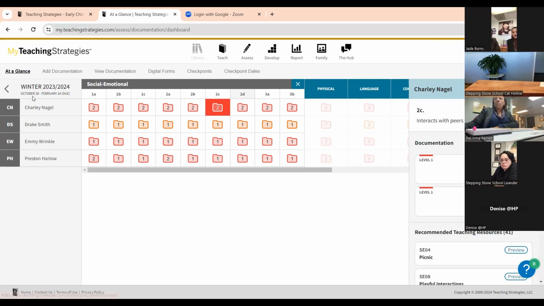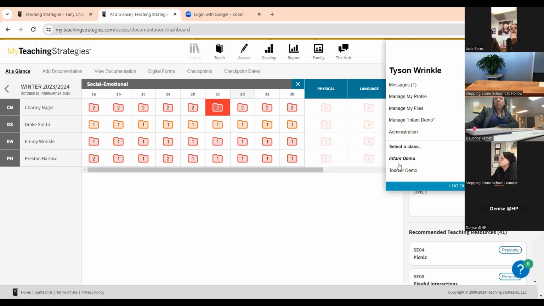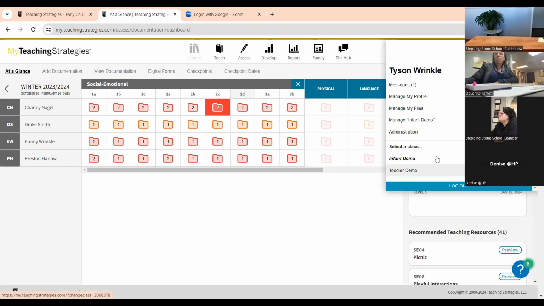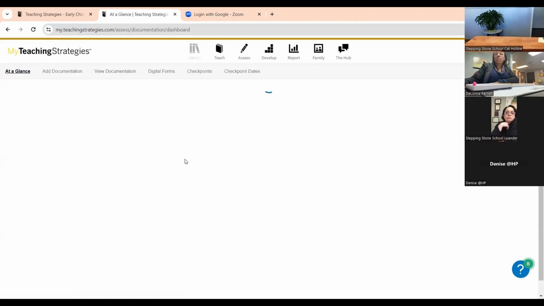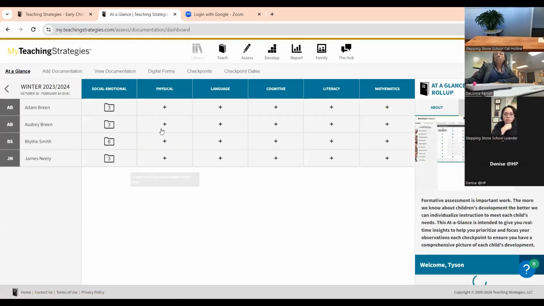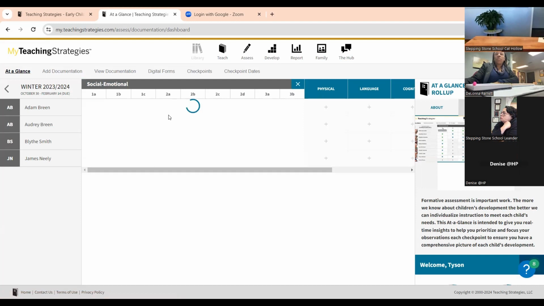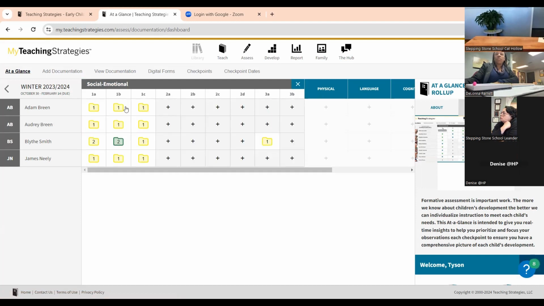All right. Let me go over to my toddler room because these guys are full. They have a ton of documentation. But my toddler room doesn't. My toddler room, I've really only entered stuff for social emotional for them. So you can see even within social emotional, I've got the first assessment, right, of manages feelings over here. But the other stuff, I only have this one piece of documentation for Blythe over here. So you can see at a glance as a teacher where you need to be entering documentation.